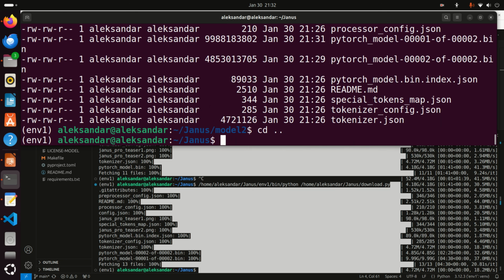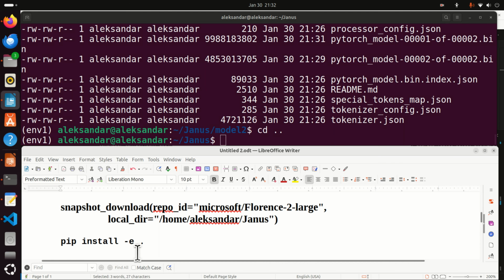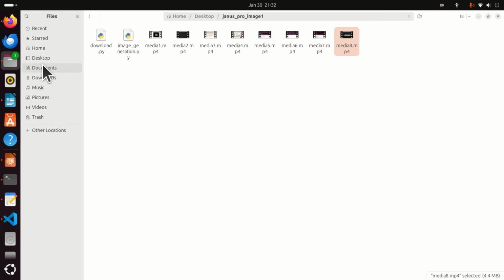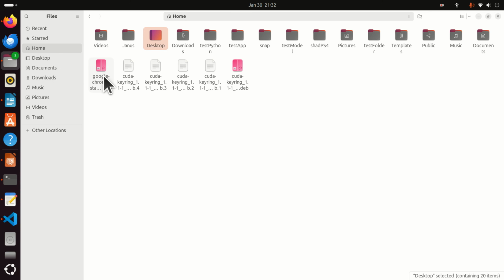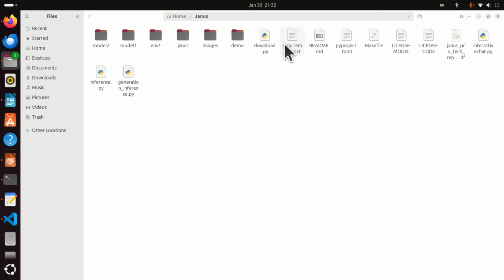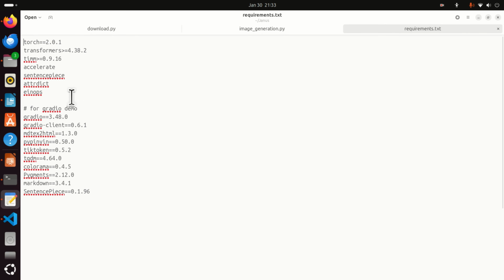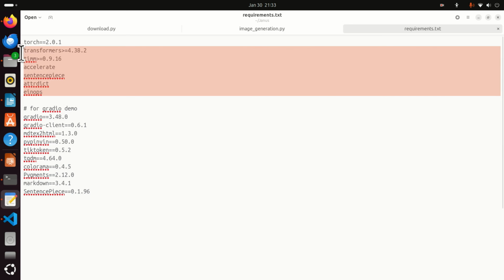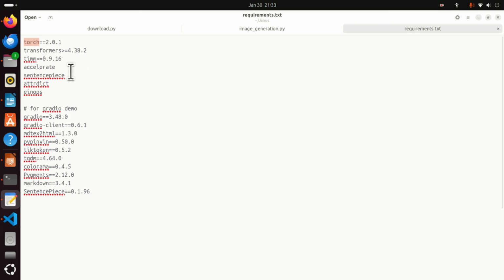Next, go to the base folder, and inside of this base folder, you need to run this installation command. However, before you run this installation command, do yourself a favor and try to investigate what this command is actually doing. Now I'm going to the home folder, then I'll go to Janus, and then over here you will see this file requirements.txt. What this command will do is install the required libraries. You can see the Torch version, Transformers version, this library, Accelerate, SentencePiece, attrdict, as well as other things.